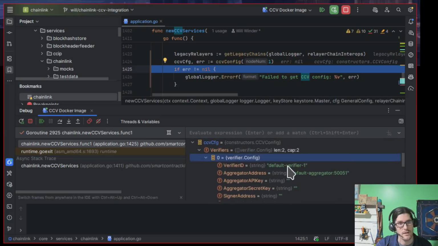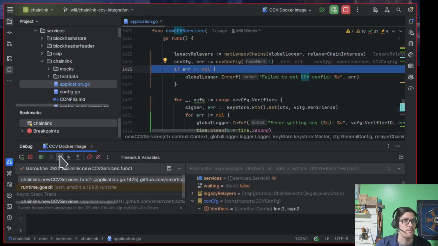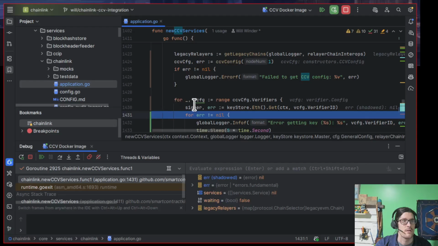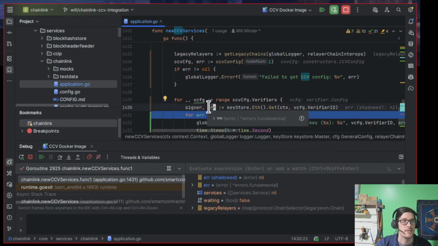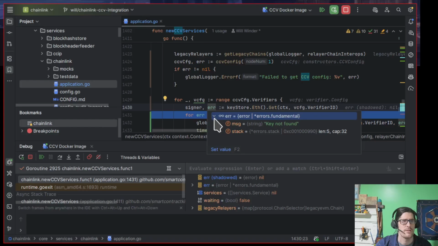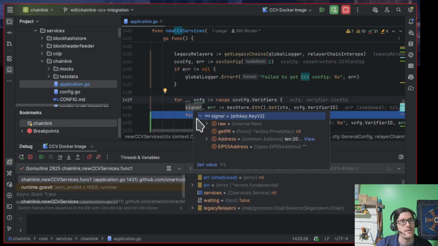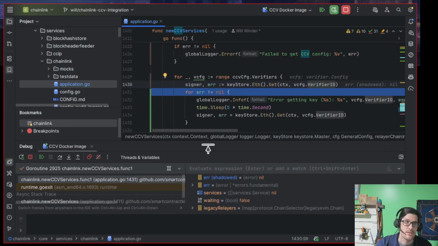So there should be a key installed at default verifier 1, another key at default verifier 2. So let's see if we're able to find it. So verifier ID, default verifier 1. Hey, we got a key. A nil error. Wait, we got a key and a key not found. Oh, well, it's not working. But this is the process.